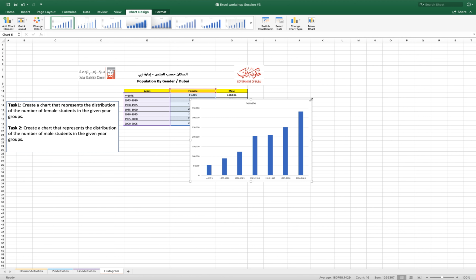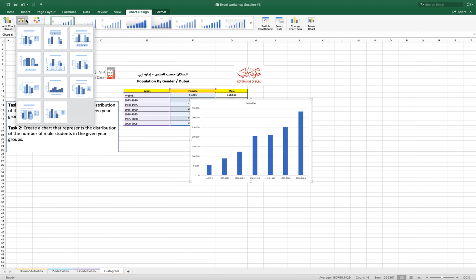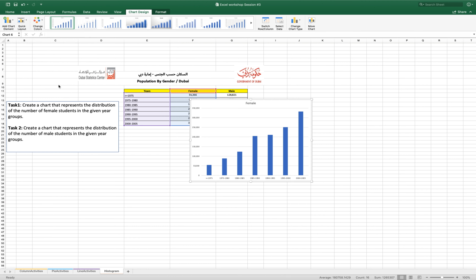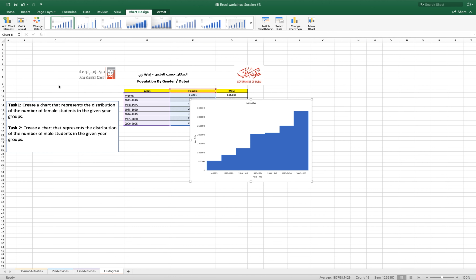Now we need to change the layout to histogram. You can do that by clicking on the drop-down arrow here in the Quick Layout button. So the histogram layout is Layout 8. Now you can outline the histogram columns. So click on the histogram columns and then click on the Format tab here.